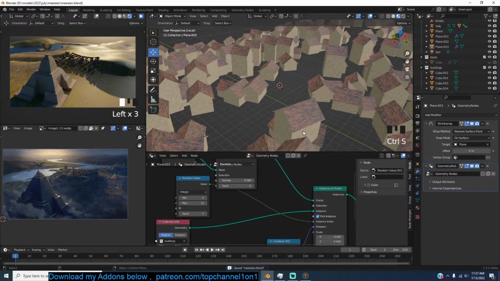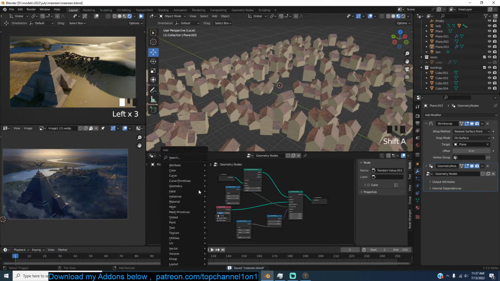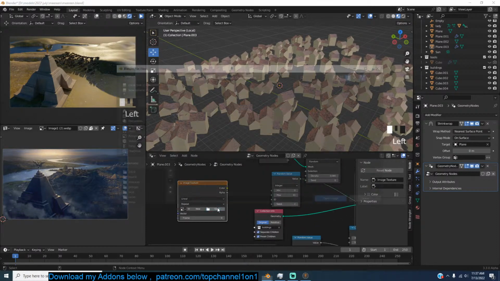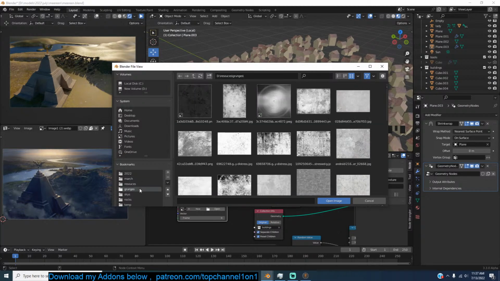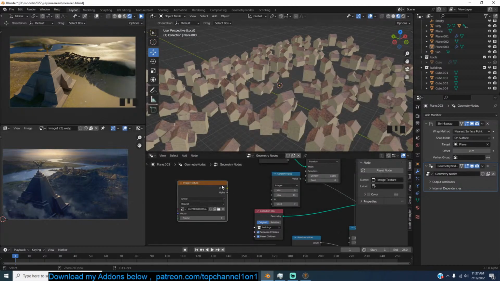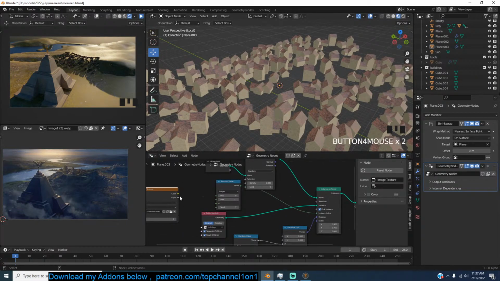Can we distribute instances using image textures? I don't think that functionality is available right now. I don't think so. Let me see. Can we import an image texture? Let me see. Let me get this and set this as the selection.